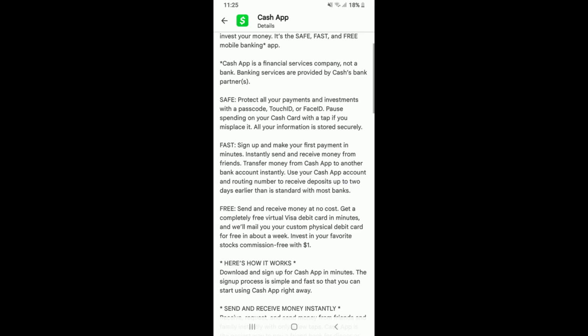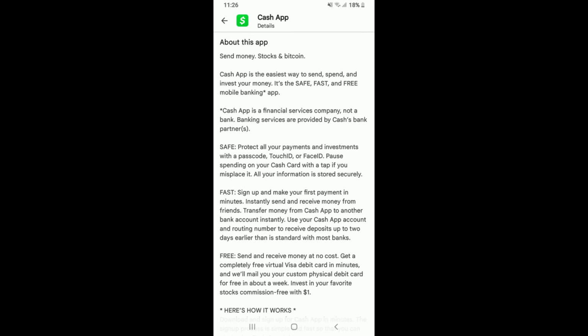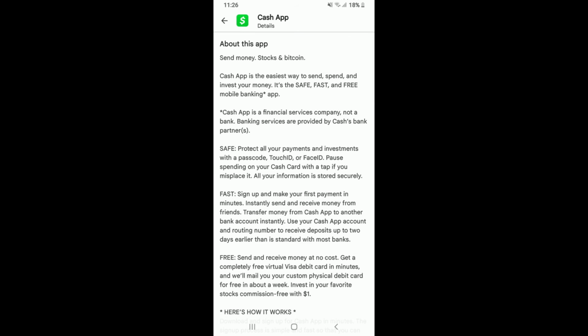Cash App is a financial service company and it is the easiest way to spend and invest your money, send and receive money from a single application.